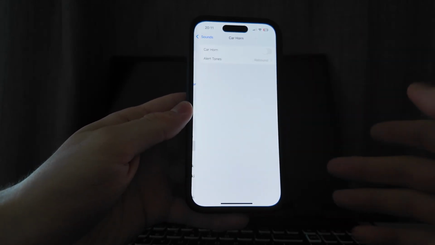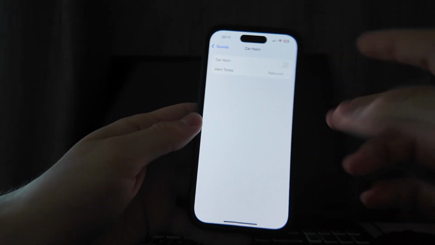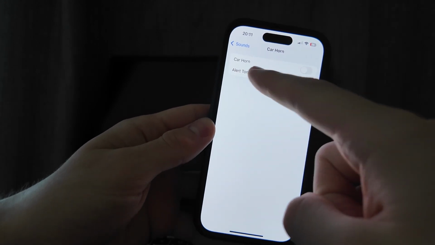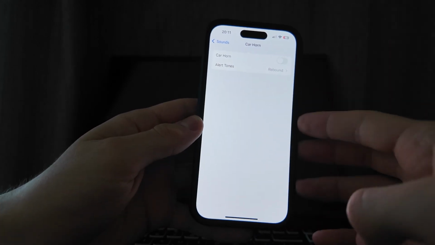Now when this is done, for example you chose the car horn, you turn it on, and then you can also choose the alert tone, which is basically the sound it will provide you with the notification.